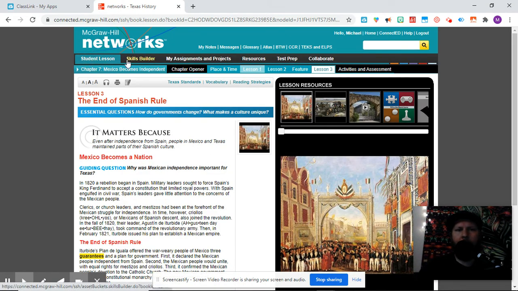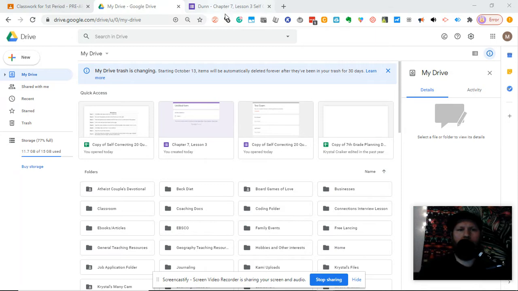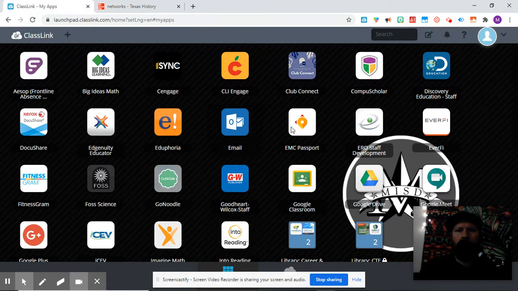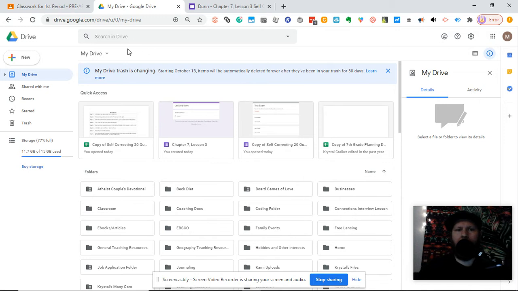So, next thing you need to do is go ahead and open up your Google Drive. What you're going to do there is the same thing. You can go to your student portal, go up to the top. You can find Google Drive right here. And when you open that up, it should look something like this.